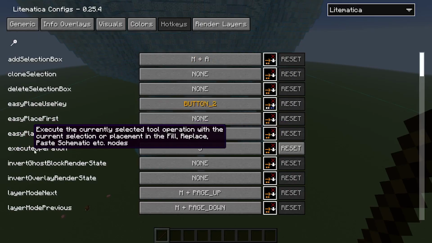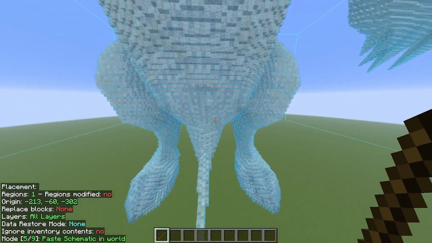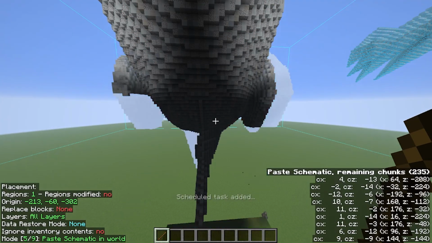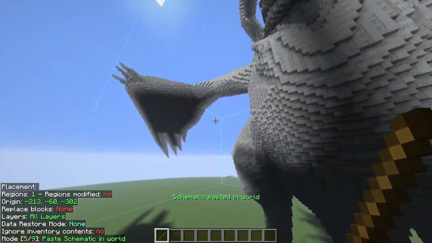As it says, execute a currently selected tool operation with a current selection or placement in the field, replace, paste schematic, etc. modes. So for me, this is binded to J. Probably yours is not even binded, so bind that and then press your key of preference, and this is just going to paste the statue or the 3D object that we have been working on.